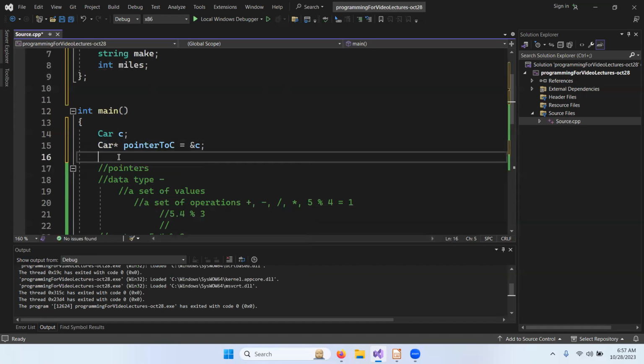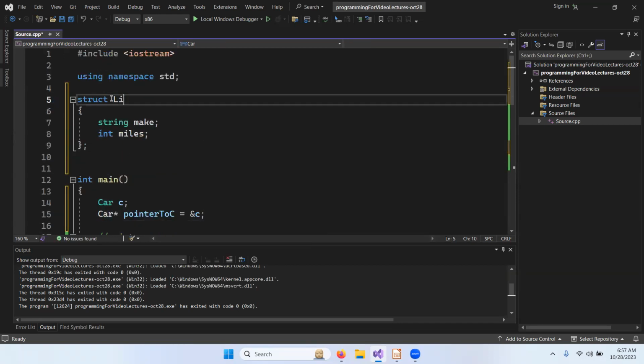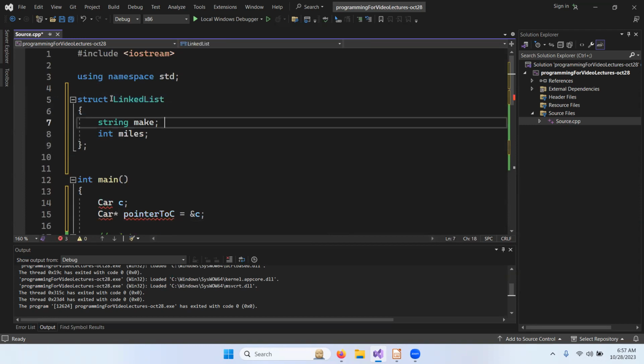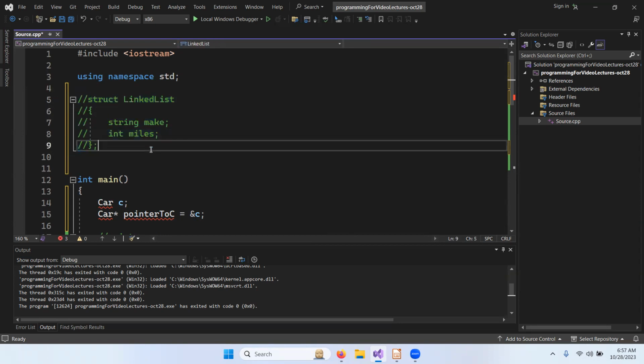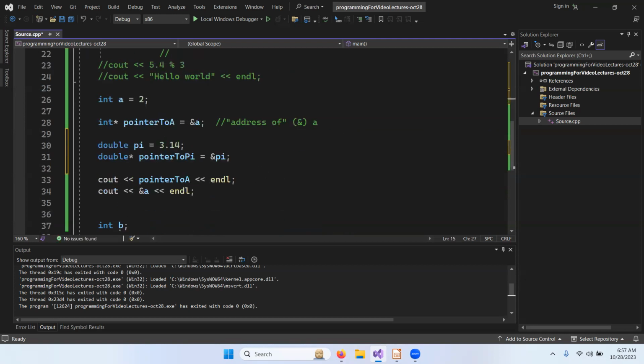Okay. And this is actually very useful in something called linked lists, or nodes of a linked list. But we'll talk about that later. Linked lists naturally use pointers. We'll talk about it in data structures and algorithms class.